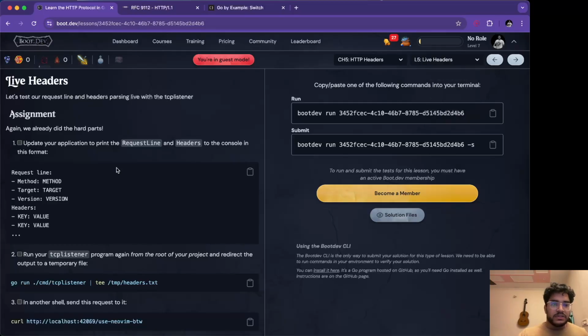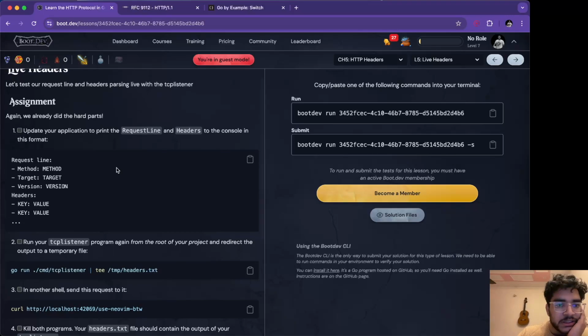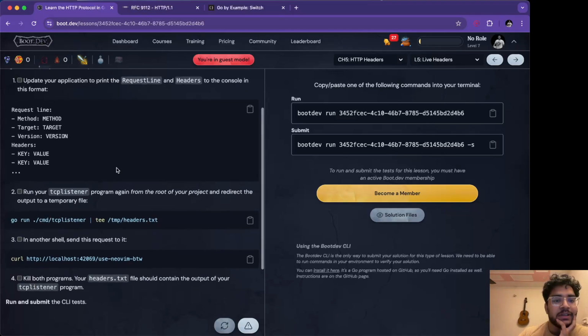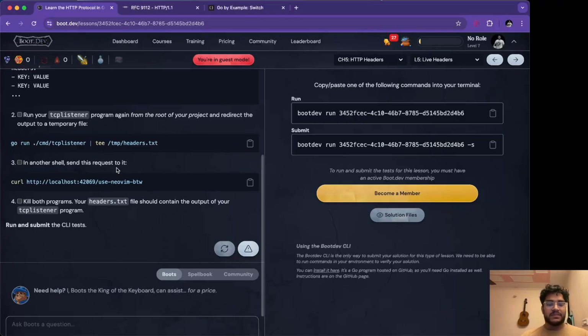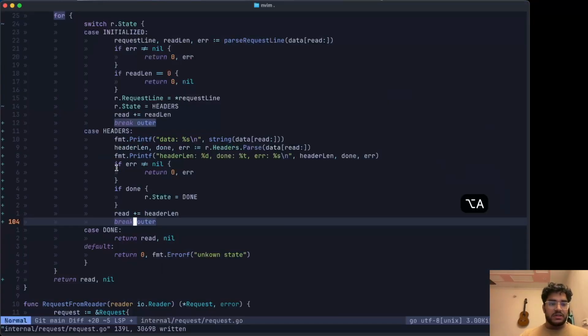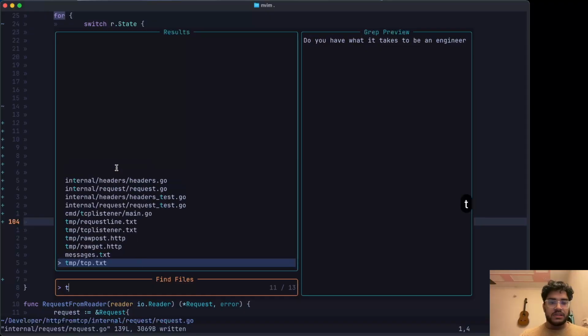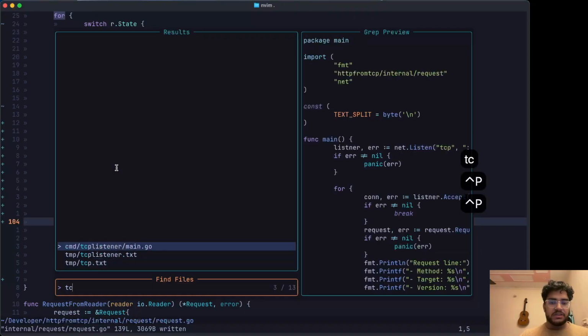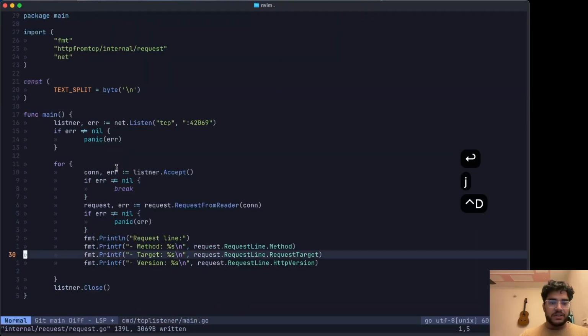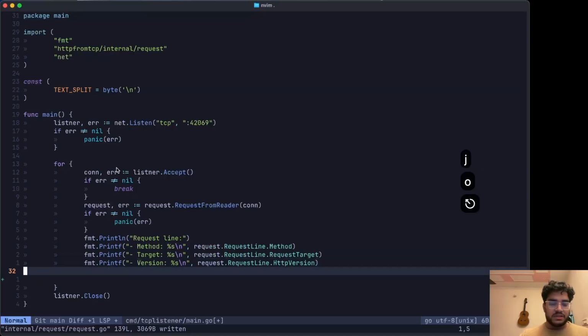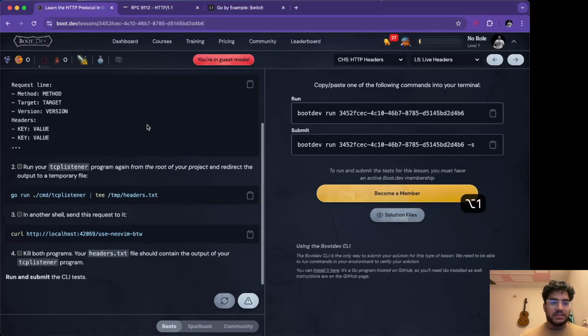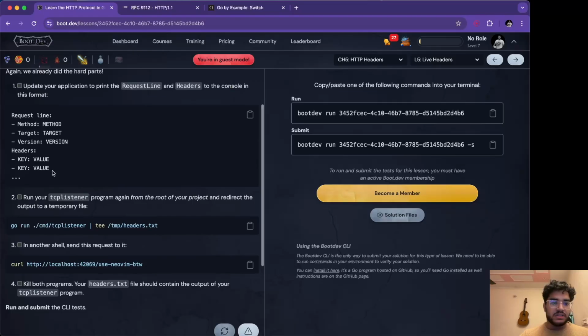and we are going to complete the header. So let's test our request line and header parse. The line will live with the TCP listener, of course. Update your application to print the header, and let's do this. Go here, and I'm going to go to the TCP listener, and I'm going to print the header actually. Let me copy this thing. Okay, so this is how it should be done.